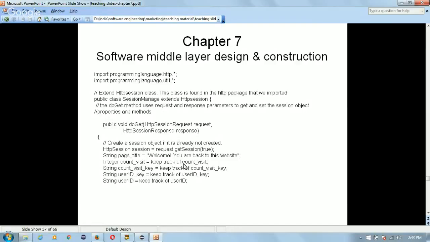Then we can create a key. The key will keep information about each of the visits. Then user ID we can create for each specific user, and user ID key, so that we can keep information about these and store in the session object.